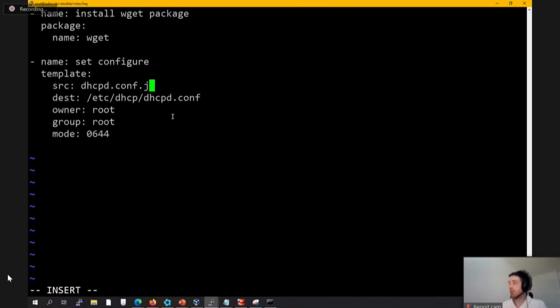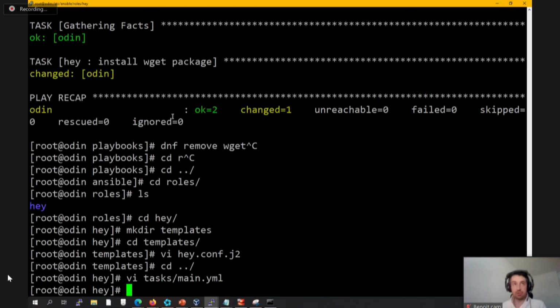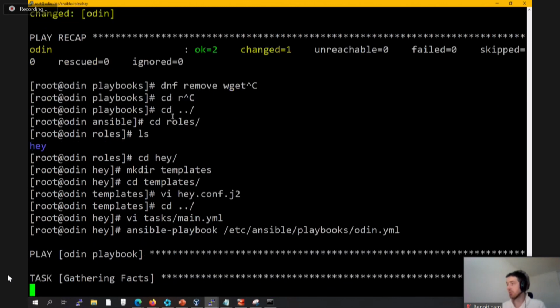So my SRC is the file I created, so hey.conf.g2. On destination, I want to put it in tmp hey.conf. Okay, I don't care. Owner root, and so on. Okay. So let's execute it again. So this time I need to set the... Yes, I want to execute it again.